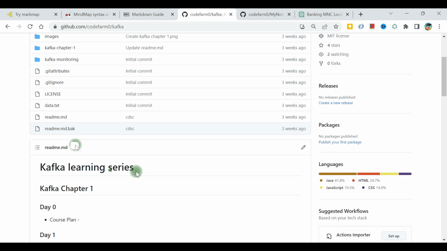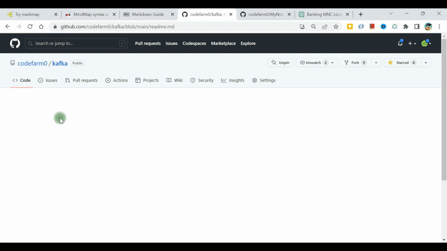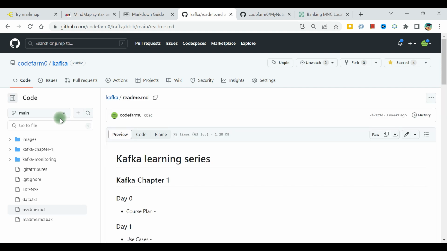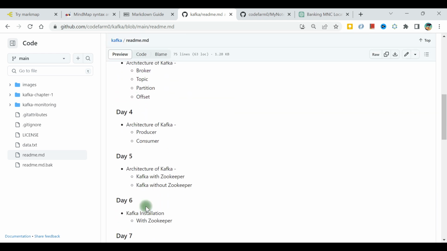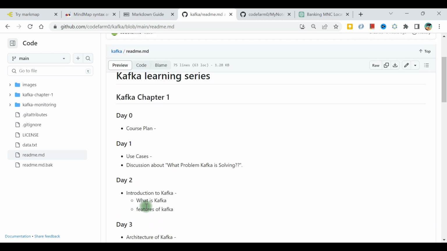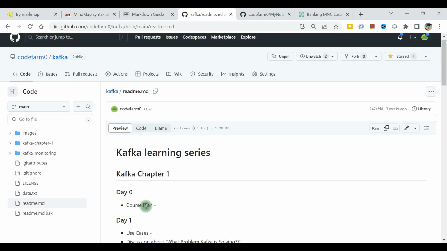So this is one example of Markdown that I have opened here, which is the Kafka learning series going on. In all of the projects that I do, I keep this practice of documenting things in this way. So Kafka learning series chapter 1, you see day 0, 1, 2, 3 and what topics I am covering. So these are there. This is good to get an overview, right?